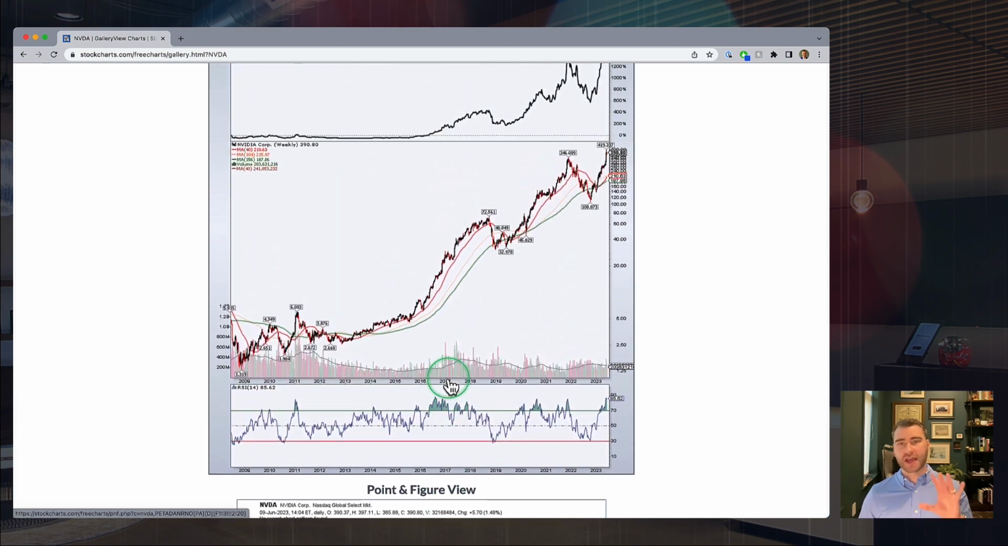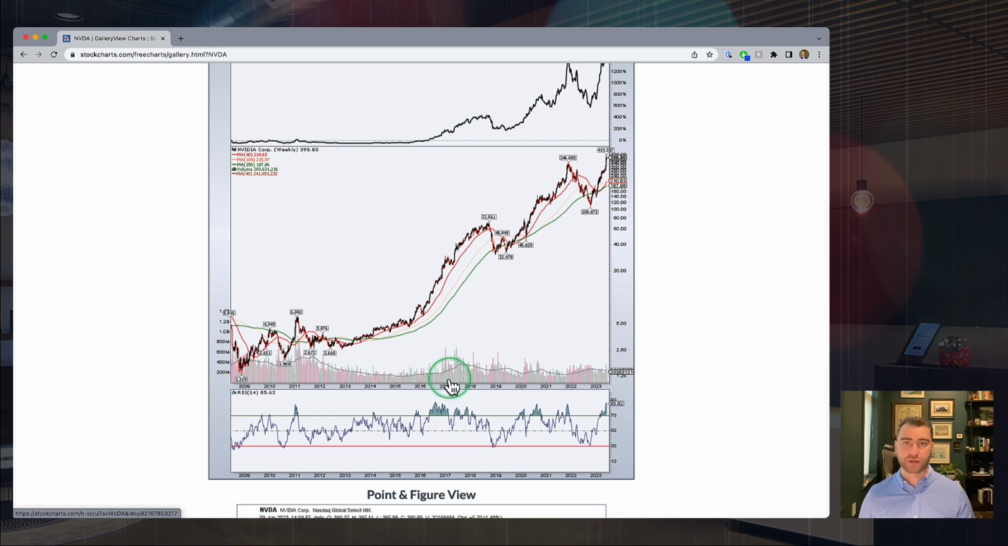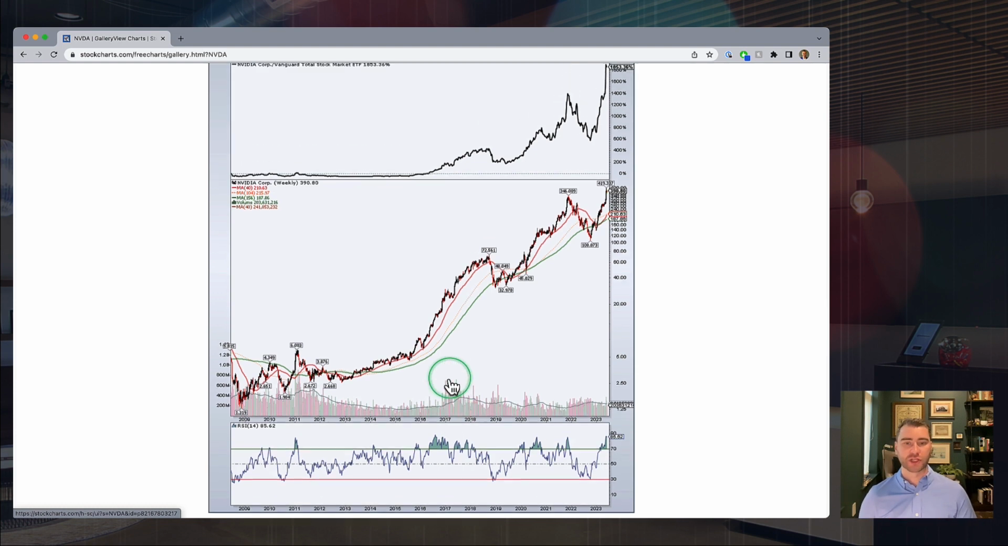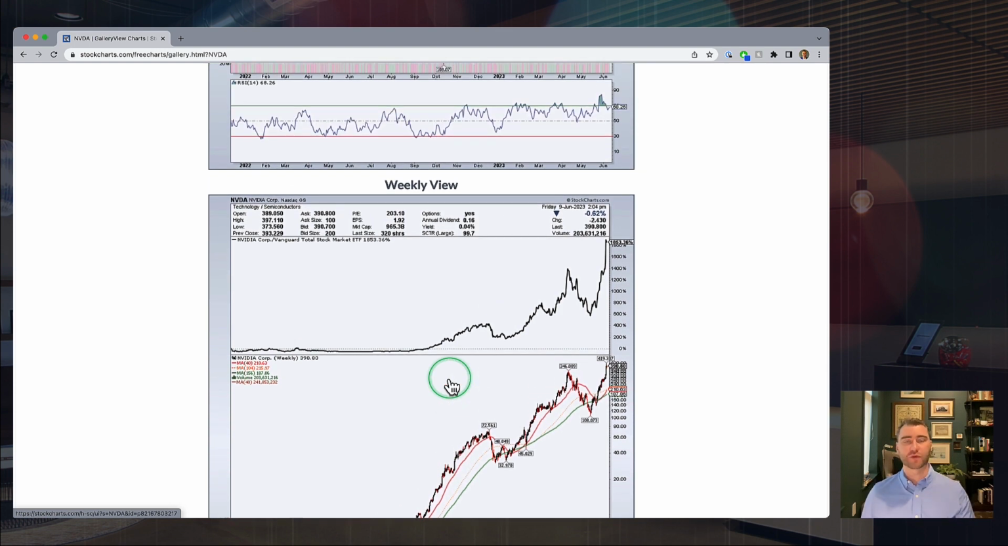This tool is a total game changer when you're thinking about, again, picking different stocks or evaluating how markets are doing, how specific indexes are doing, not just in one time frame, but over multiple time frames, short term, intermediate term, and long term. GalleryView is a total game changer. Again, I love to use this for reviewing my portfolio.